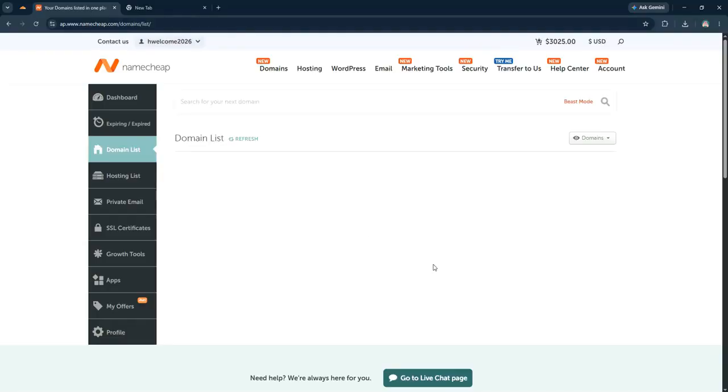Here, you'll see several tabs. Click on the Advanced DNS tab to open the DNS Management area. In this section, you can view and edit your DNS records. To add a new record, click on the ADD New Record button.